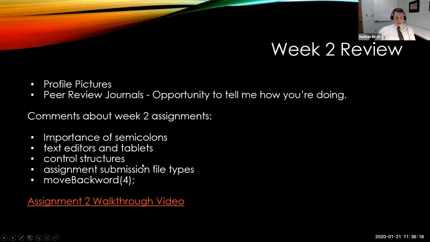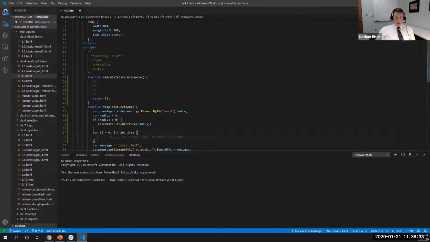Now, this moved backward 4. A lot of people were wondering, with Robbie the robot, why couldn't I just type in 4 into a function and have it execute that function multiple times? If I was going to look into this, what that is called is a parameter.